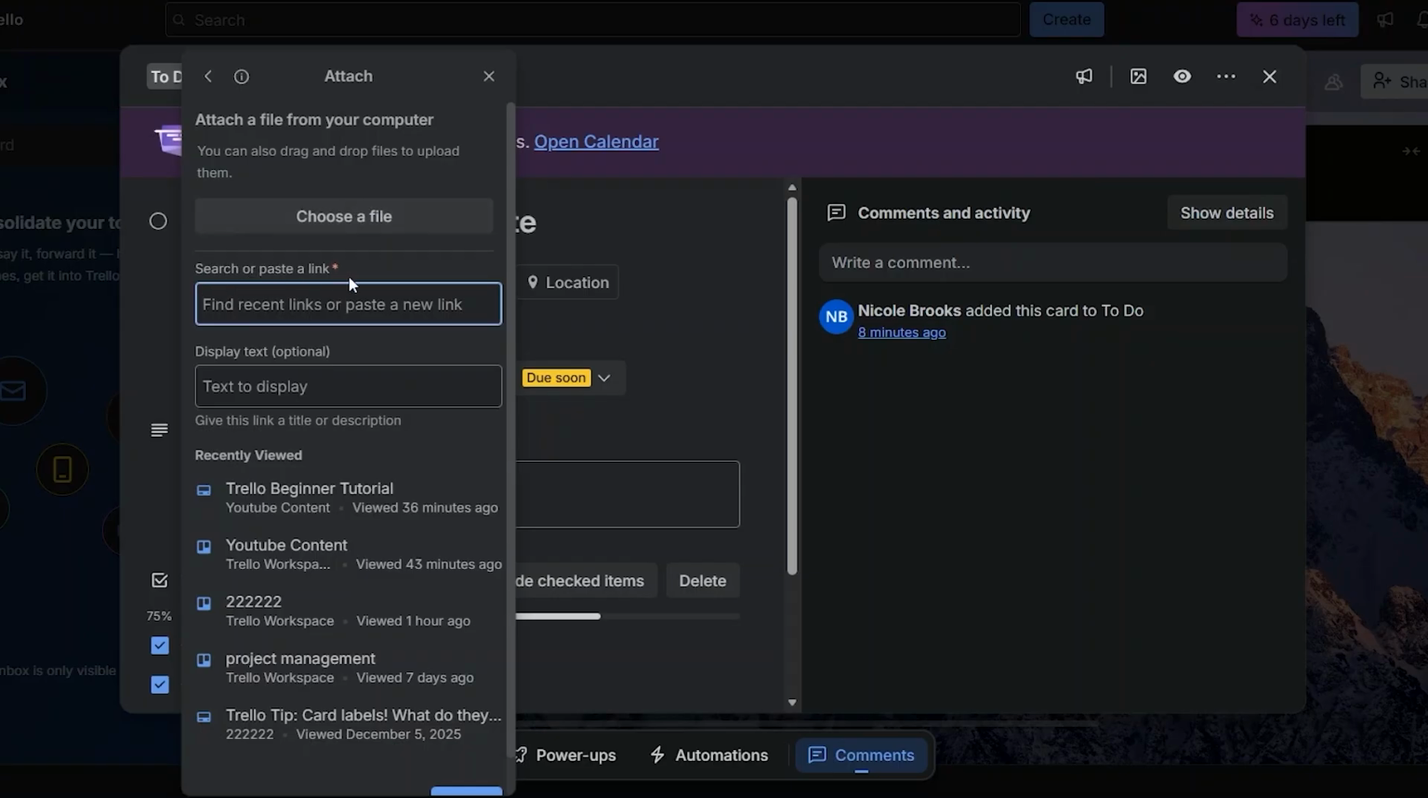You can also search or paste a link. So if you want to include any video or any other link, you can paste that over here and you will be able to view it here. Now, if there's any text that you want to display, which is optional, you can write in the text that you want to display. And that text will be there as a title or description for that link. So you can add that in.